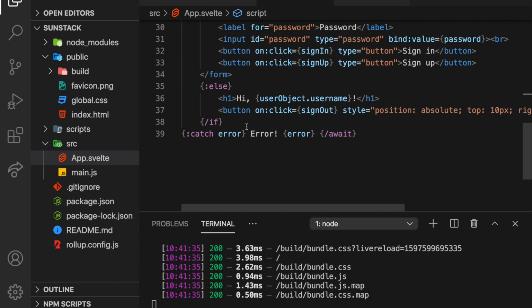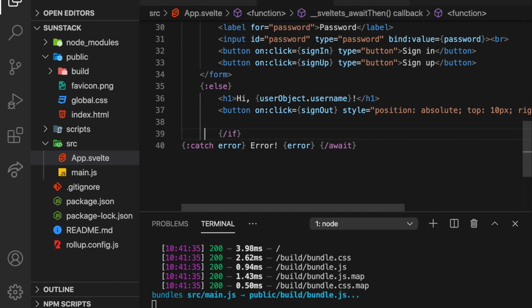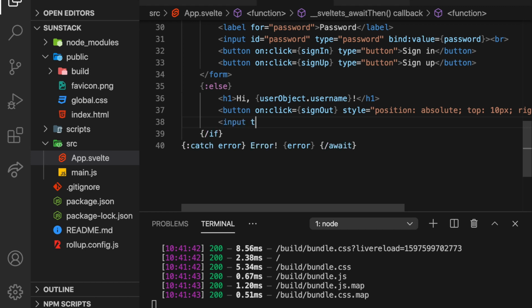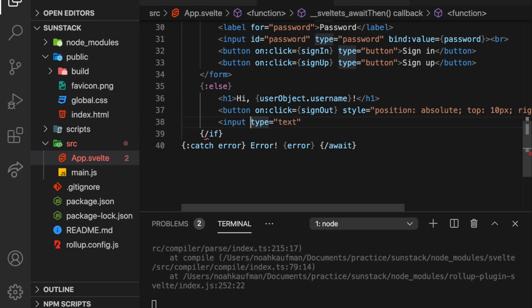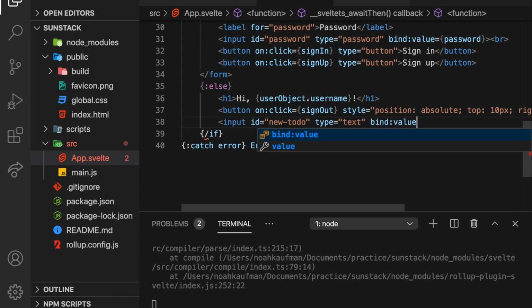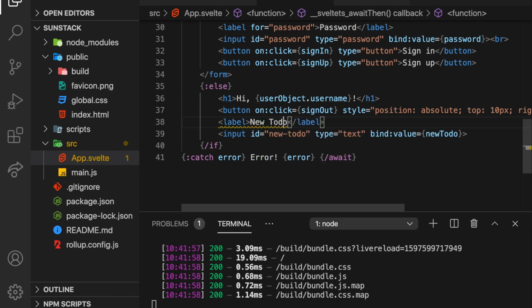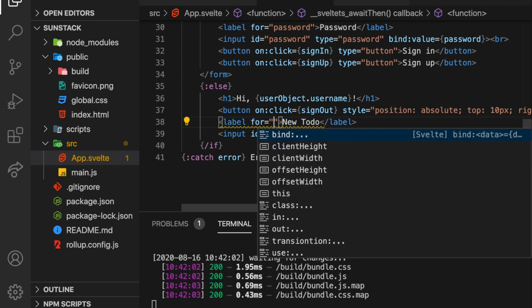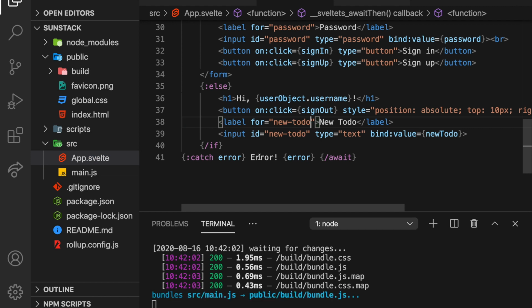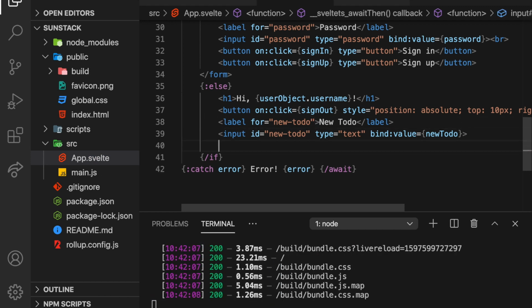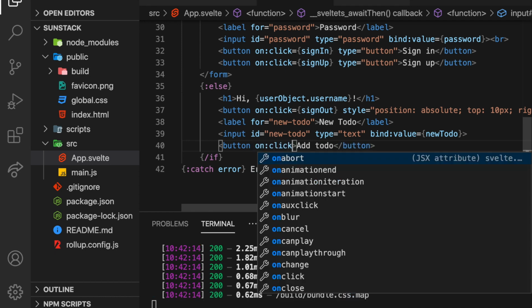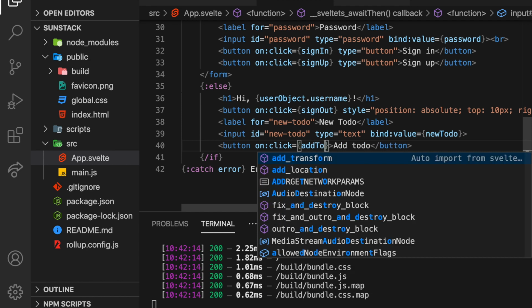So let's see, come down here, we've got sign out. Now we need to create to-do. So input type equals text. I'm going to say ID equals new to-do, and we're binding the value to the new to-do like that. And I will give it a label, new to-do, for new to-do. Okay, cool. So this button, add to-do, on click equals add to-do.